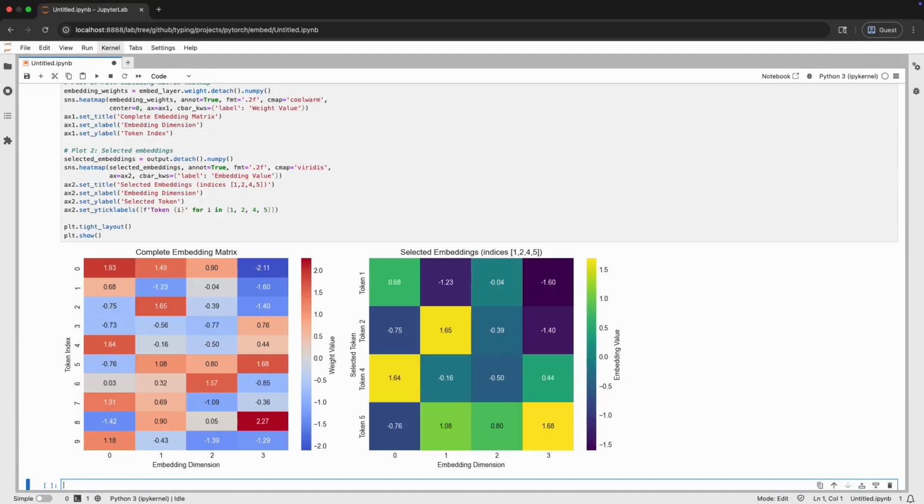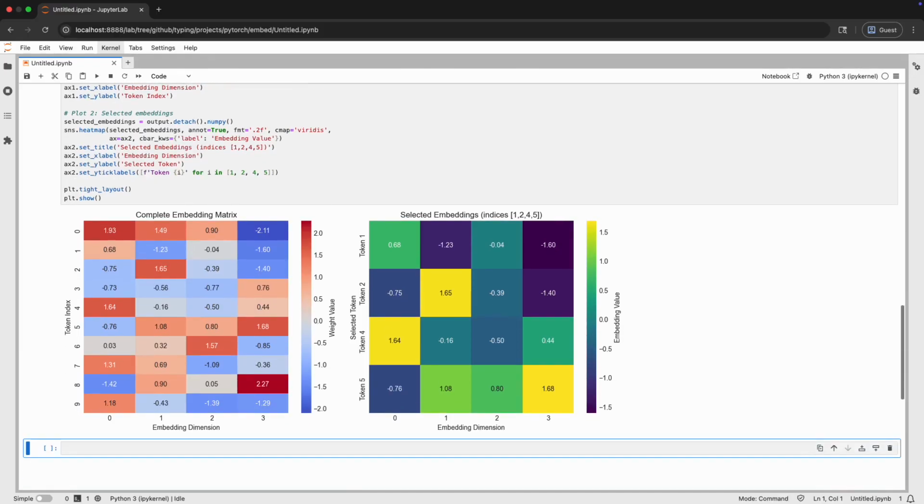Here we can see 2 visualizations. On the left, we have the complete embedding matrix with all 10 tokens, each row representing 1 token's embedding vector. The colors indicate the weight values, with the color scale showing positive and negative values. On the right, we see only the embeddings for the tokens we selected, indices 1, 2, 4, and 5. You can clearly see how the embedding operation is just selecting specific rows from the full matrix.